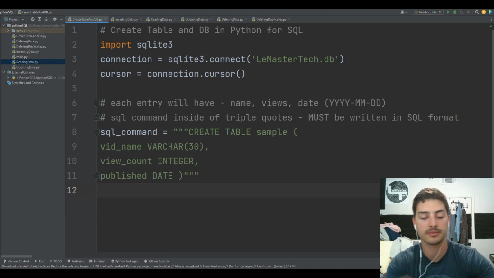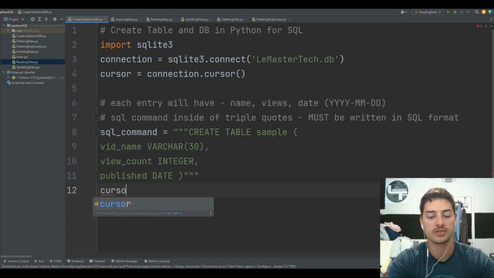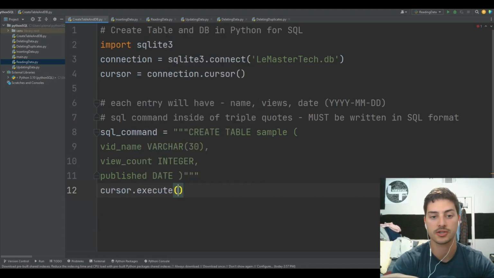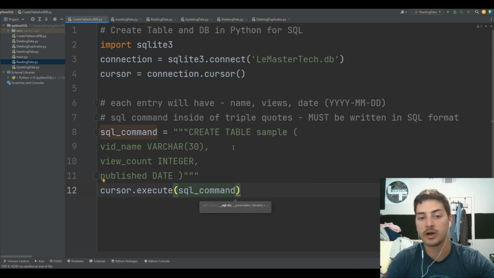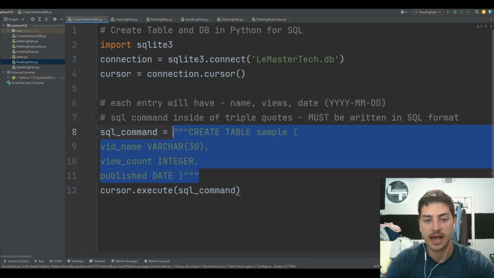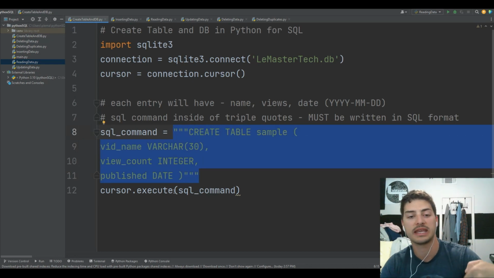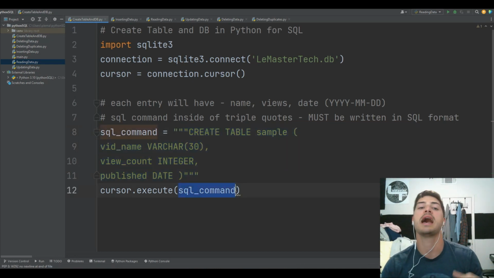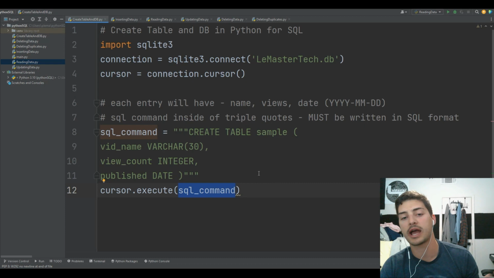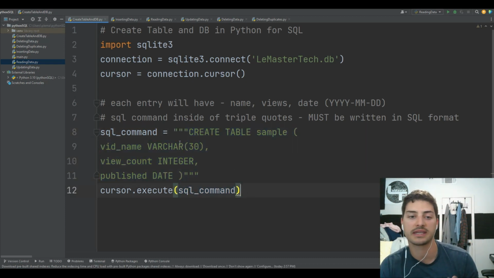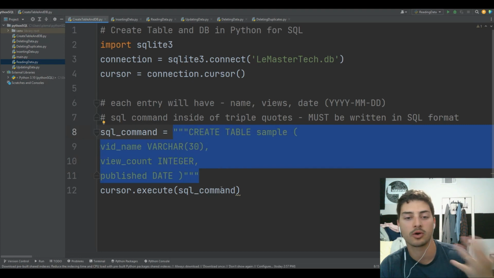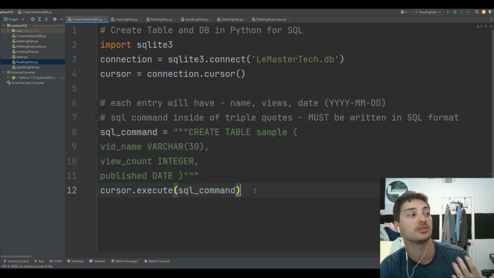And now we have this variable SQL command that we're going to send to the cursor using cursor.execute and then put in here SQL command. And one thing I want to note, you could copy this whole thing and put it inside of these parentheses. I do not find that that makes the code easier to read. I actually think it makes the code harder to read, which is why I like to break it out, and then it's super clear where all of your command stuff is.